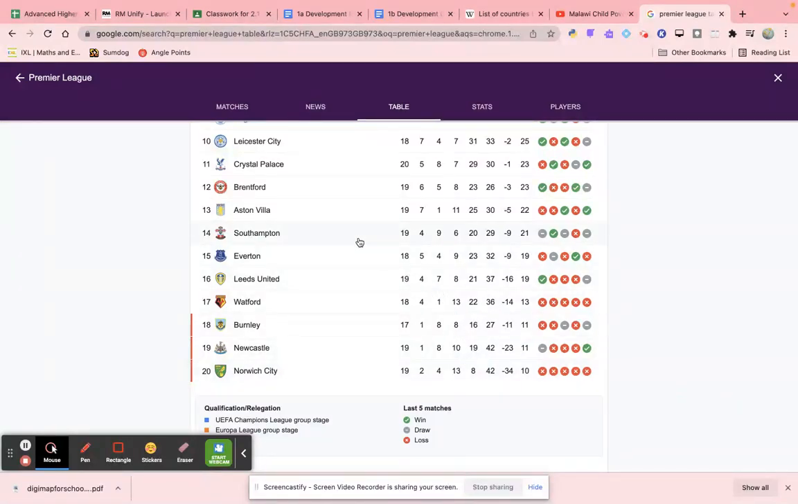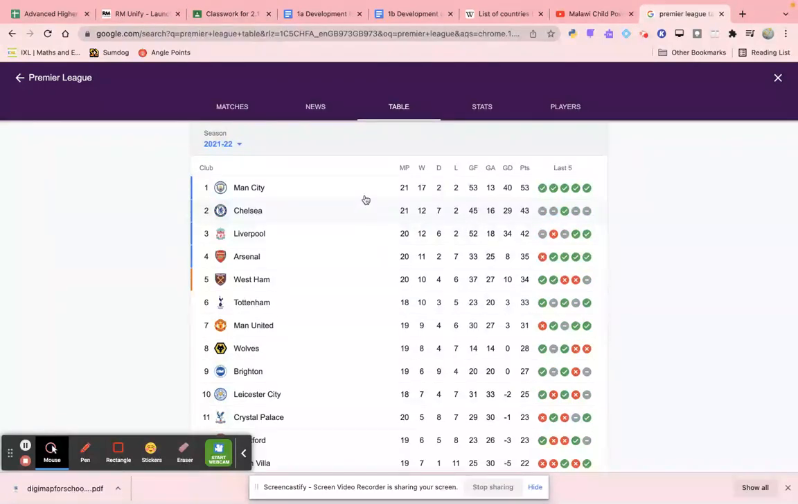Now, what do league tables help us with? They help us see who's doing the best. They don't tell us why they're doing the best. Now, that's a little bit more complex. So why is this team, Manchester City, the top of the table? What are the different factors that result? Well, clearly they are scoring the most goals, so they probably have the best strikers. They're conceding the least goals, so they probably have the best defense.